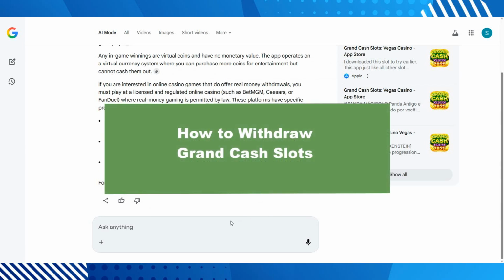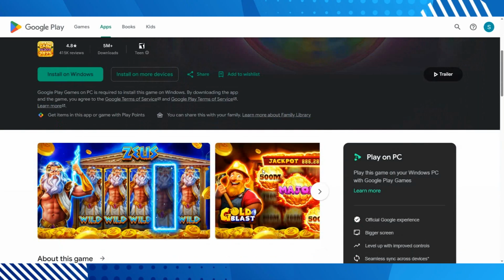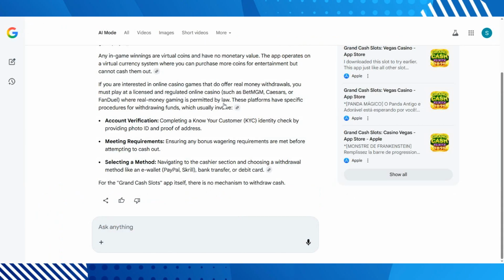This time we check how to withdraw Grand Cash Slots. This app is amazing for casino if you like this kind of games. So first you have to do account verification, completing the know your customer KYC identity check by providing photo ID and proof of address.